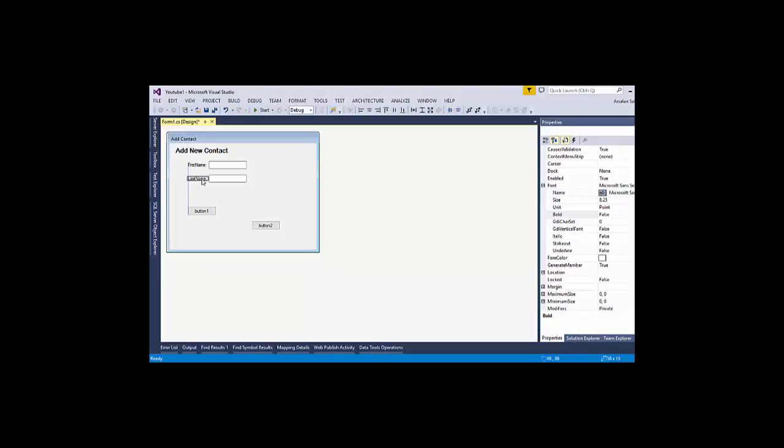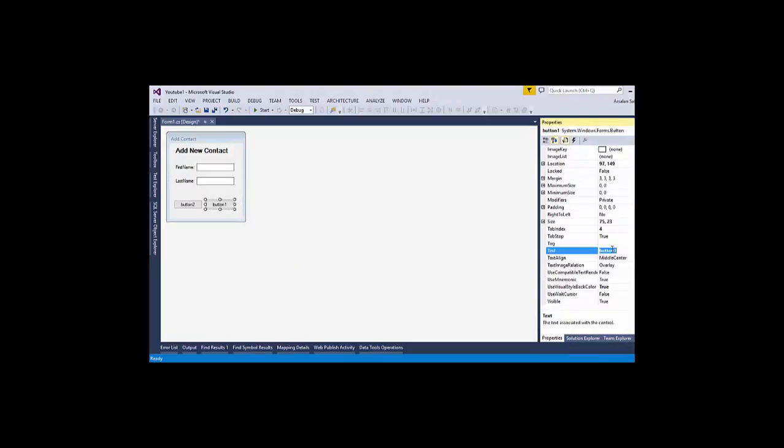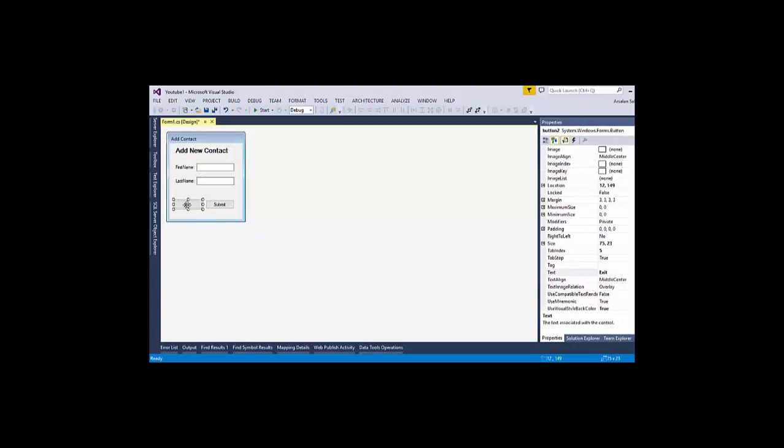Pretty $1 billion idea app. Where's text? Button one, submit. Exit. Sounds great. Text one, two, by one, by two.